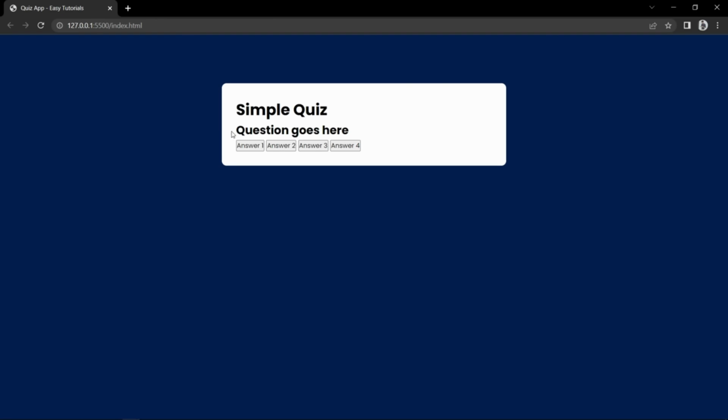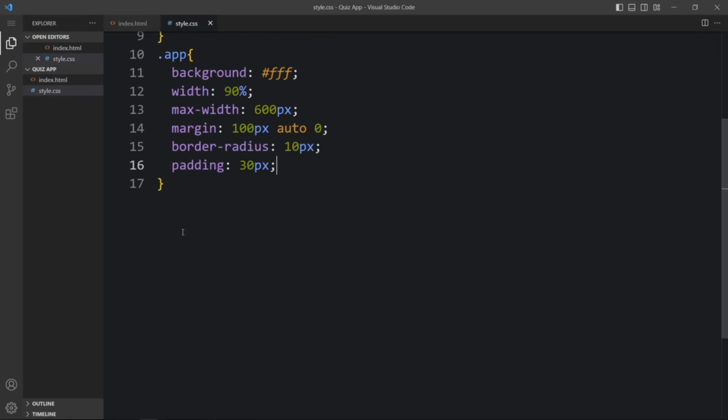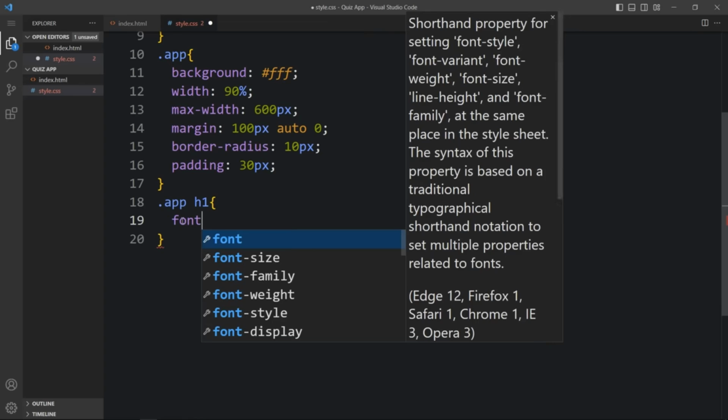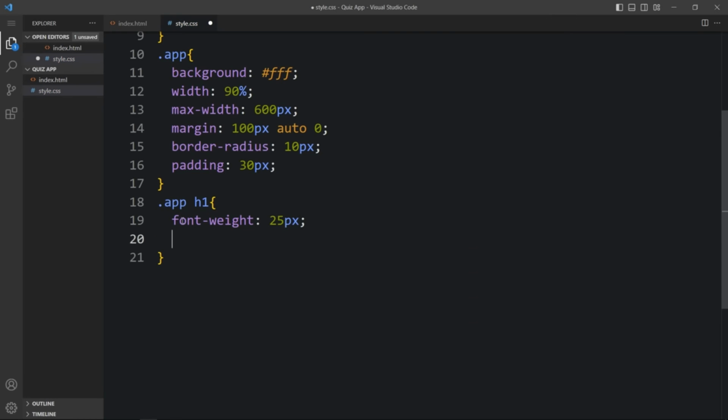CSS design. Now, let's move on to styling with CSS. First, we apply a dark background color to the entire page and center the quiz box using margin and width properties. We style the .app class to make the quiz box white, rounded corners, and padding to make it spacious. Next, we style the quiz title with a larger font, a bottom border, and some spacing.